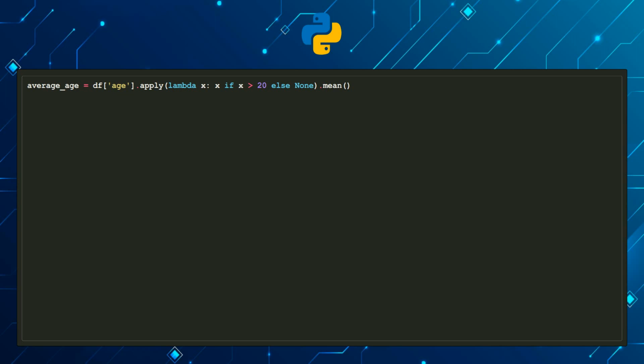Just remember, while they are quite powerful, moderation is key to maintaining code readability.